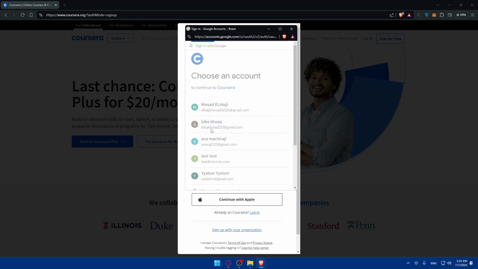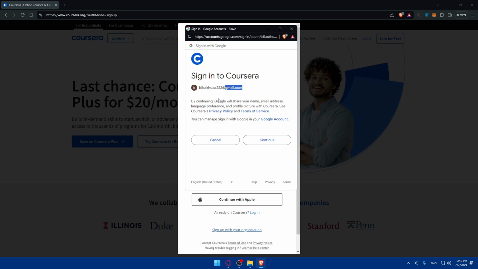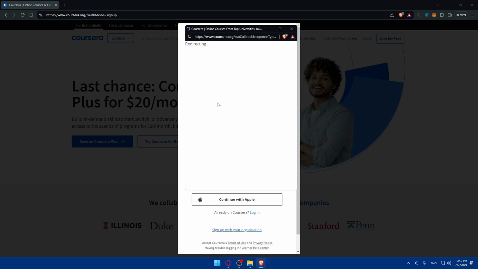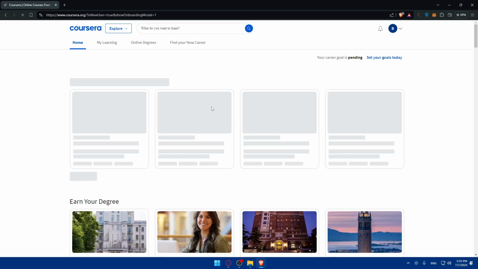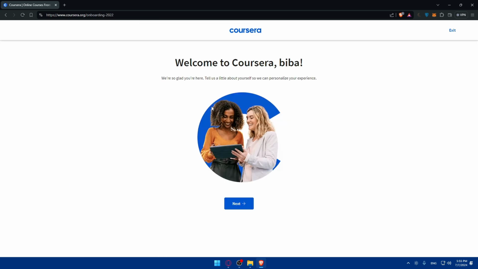For me, I'll choose Google here, I'll choose my account. And as you can see, by continuing, Google will share your name, email address, language preferences, and profile picture with Coursera, and you can see the privacy policy and the terms of service of it. It will basically share all the information that you'd have to fill up manually. Once you do so, as you can see, the page will load and you will find yourself right here.